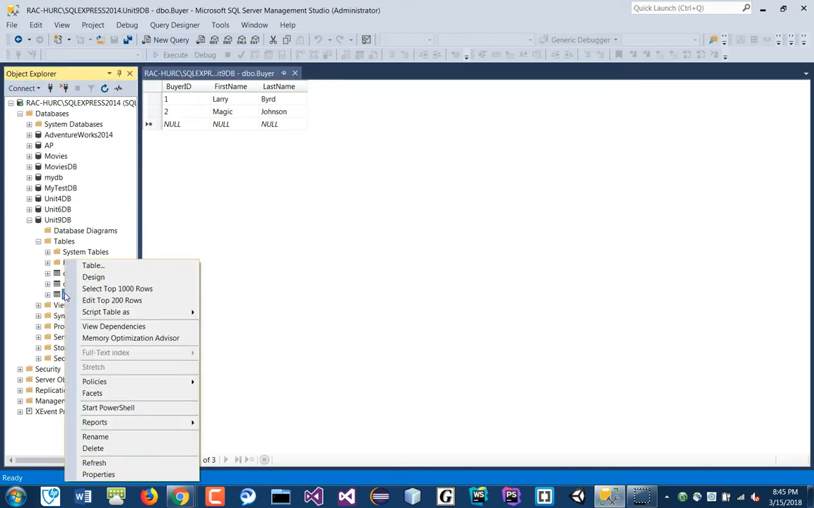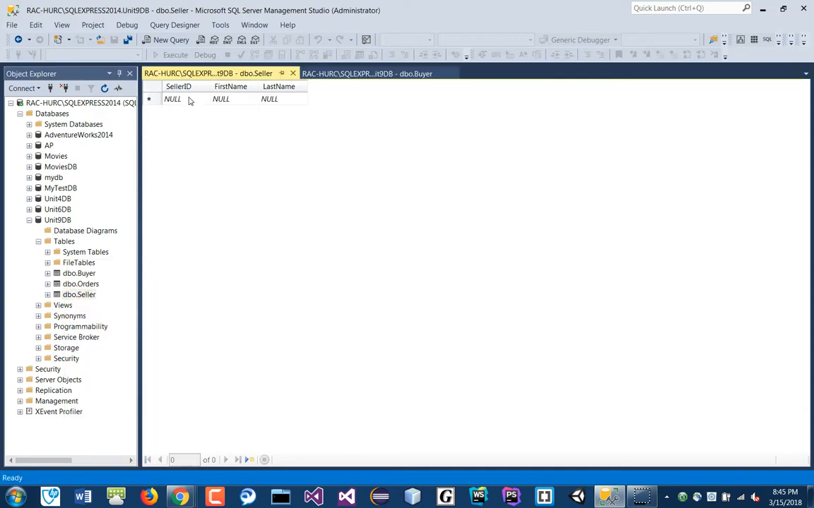Do the same thing. Right click, edit top 200, and ID of 1. Seller will be, okay, but this is for hero Clark Kent. 2 is Lois Lane. So I say I have three sellers. Okay. So save.